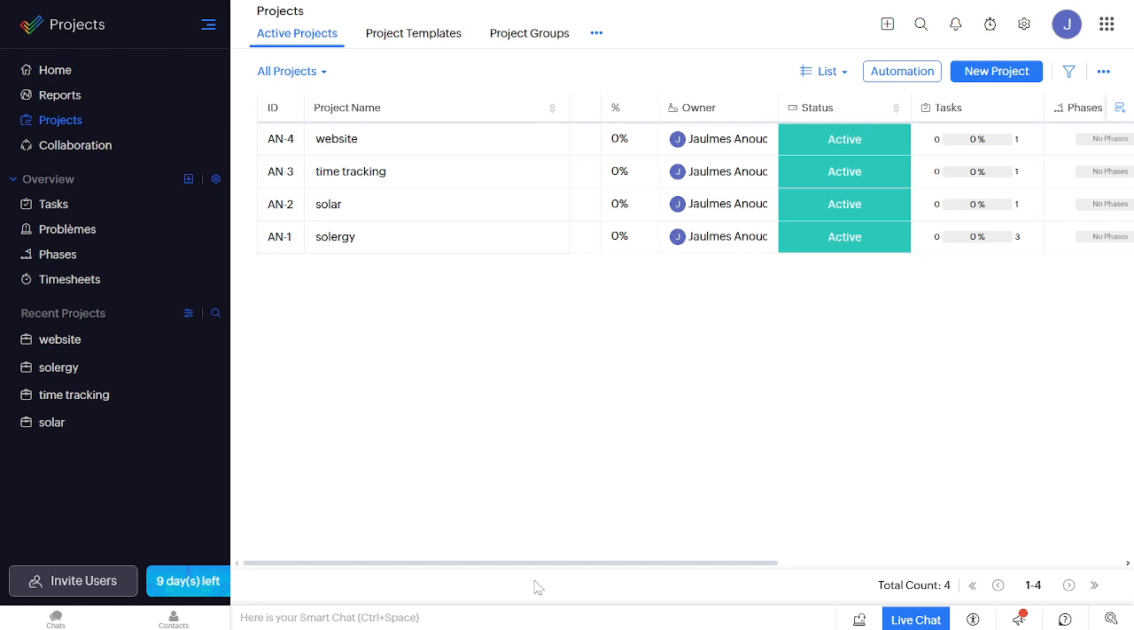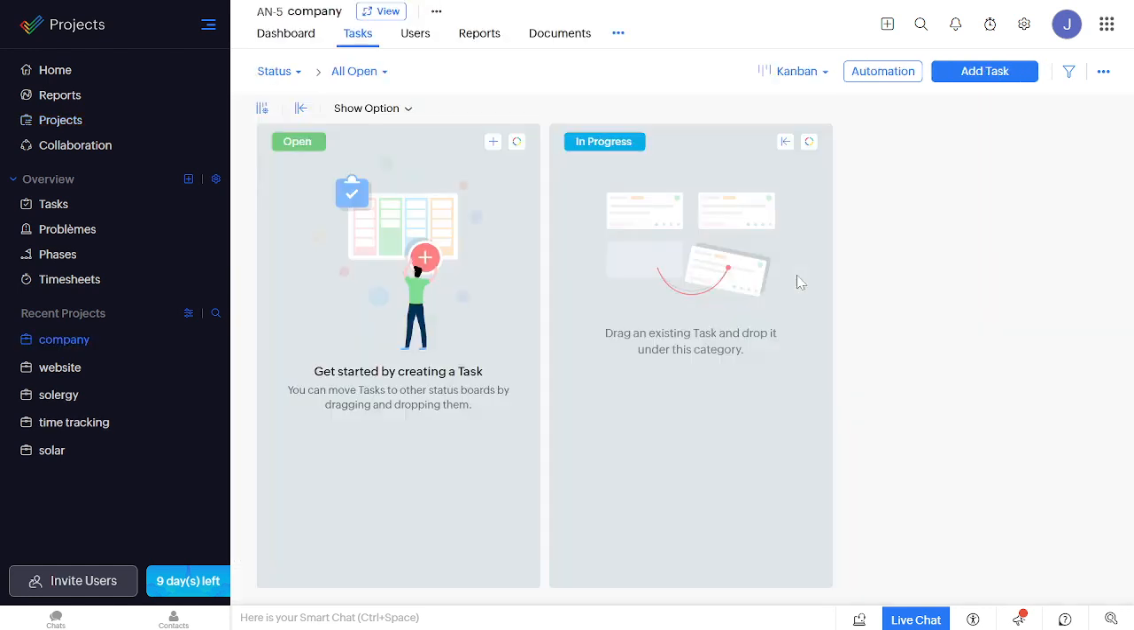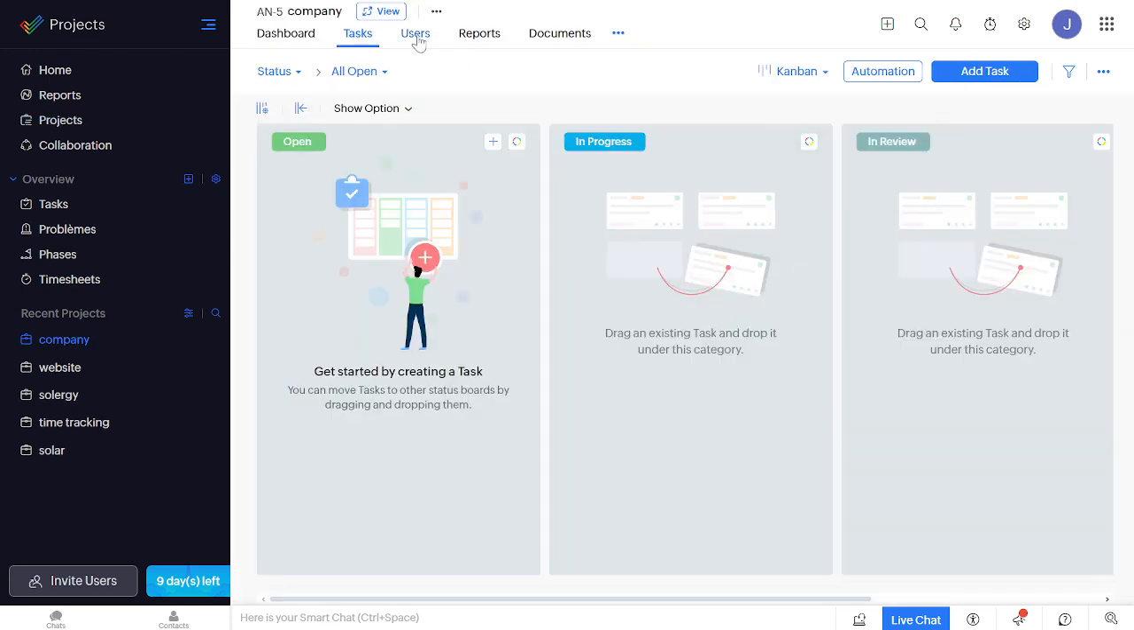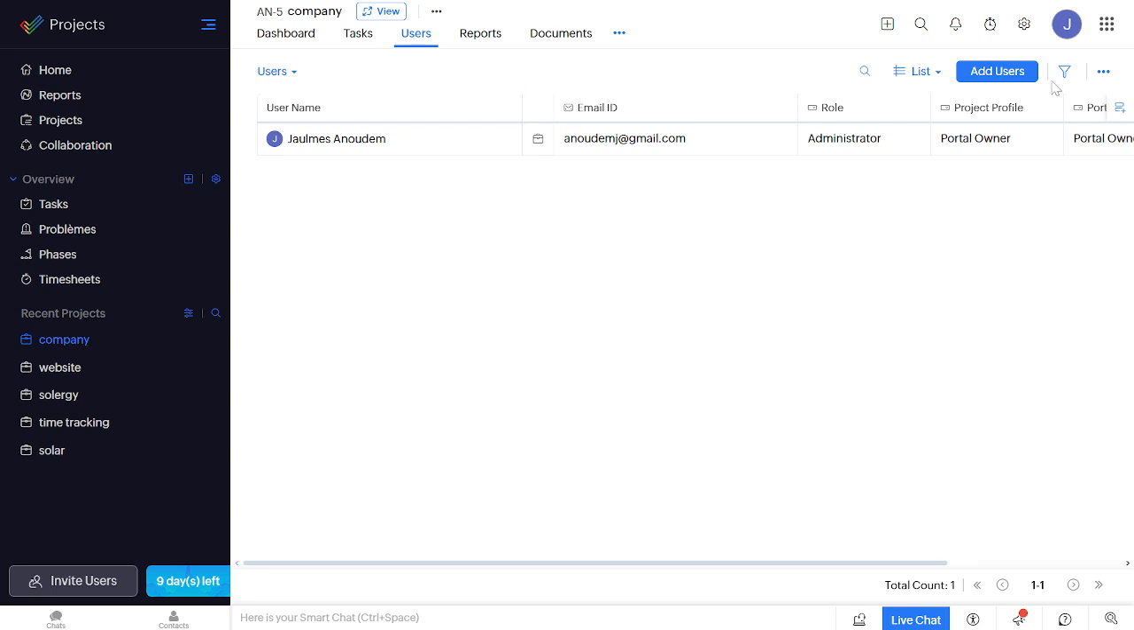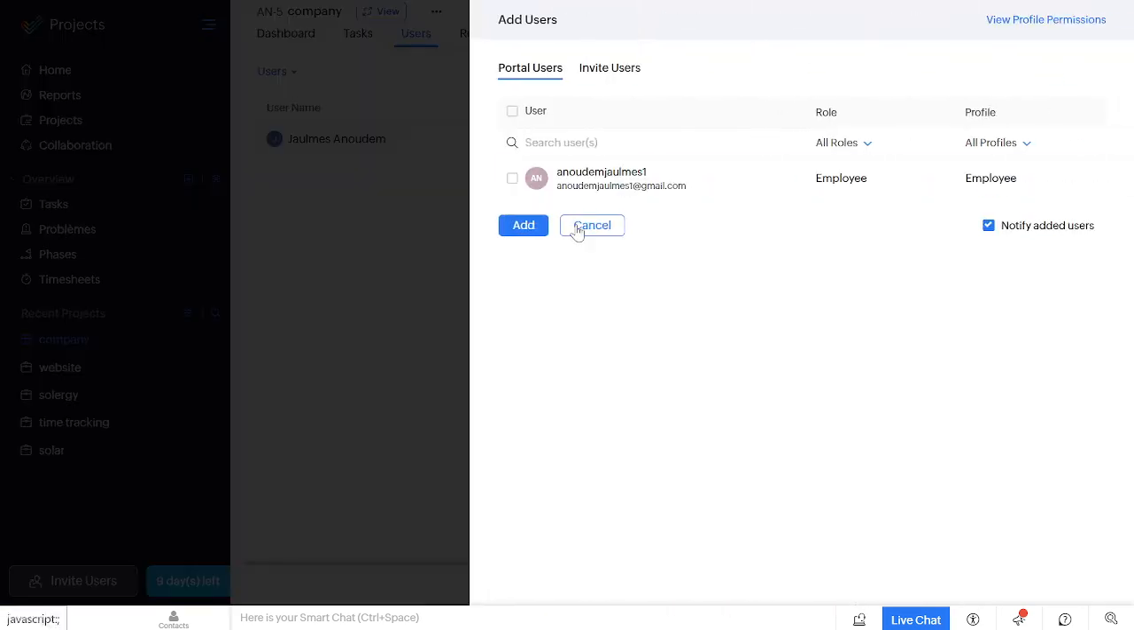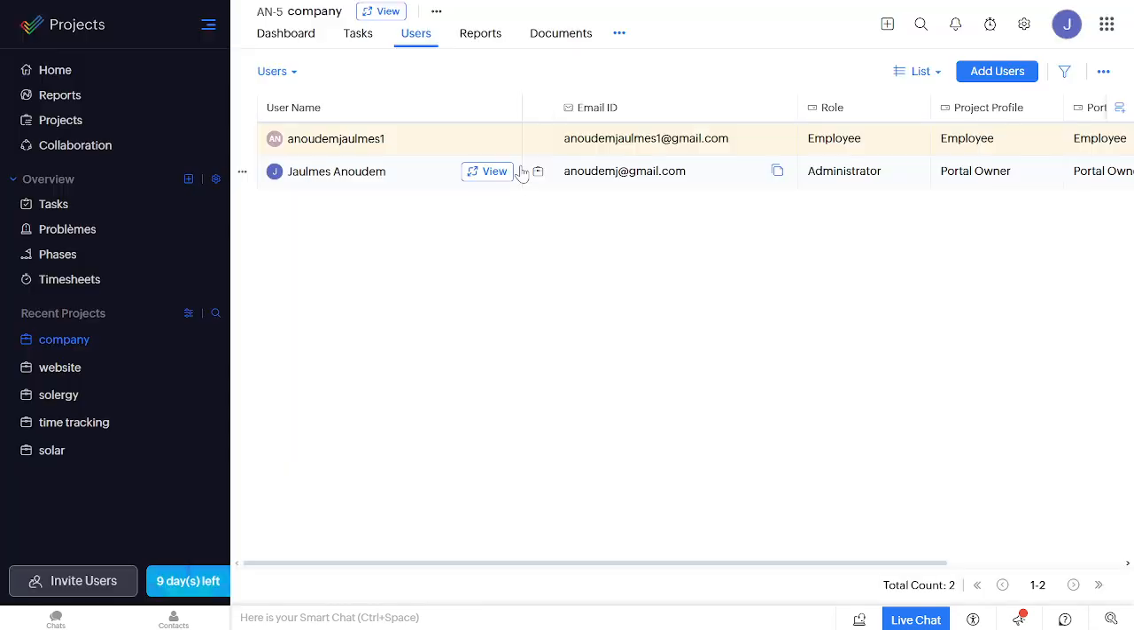Next up, you'll need to add your team members to the project. Go to the User Management section and invite your real estate agents, property managers, contractors, or anyone else involved in the project. Inviting these team members allows for seamless collaboration and communication within Zoho Project, ensuring everyone is on the same page. Now that we've done that, let's go ahead and set up some tasks.